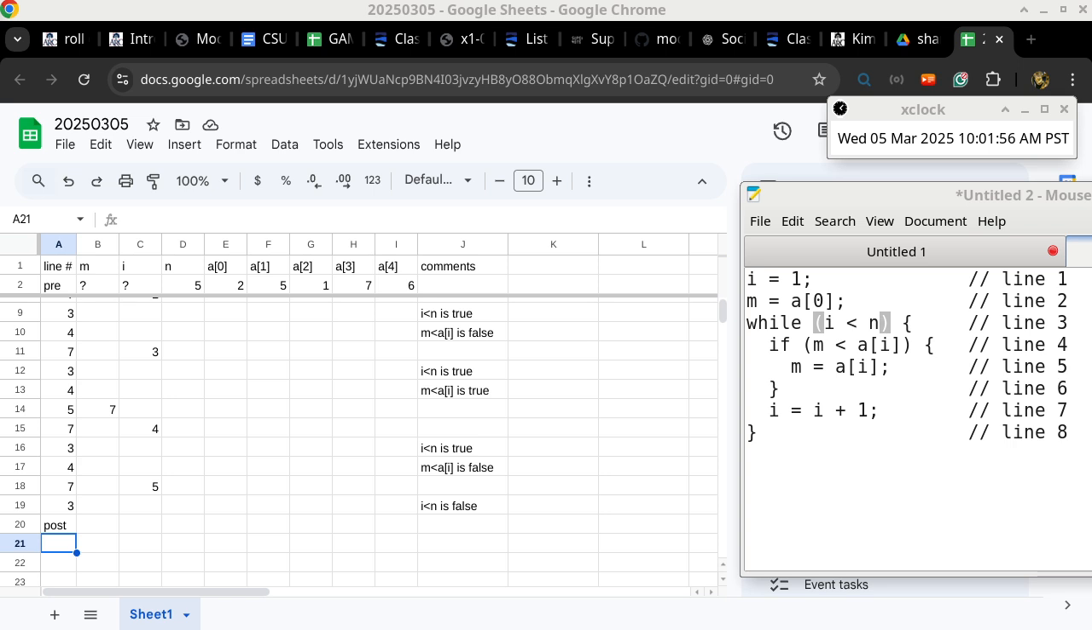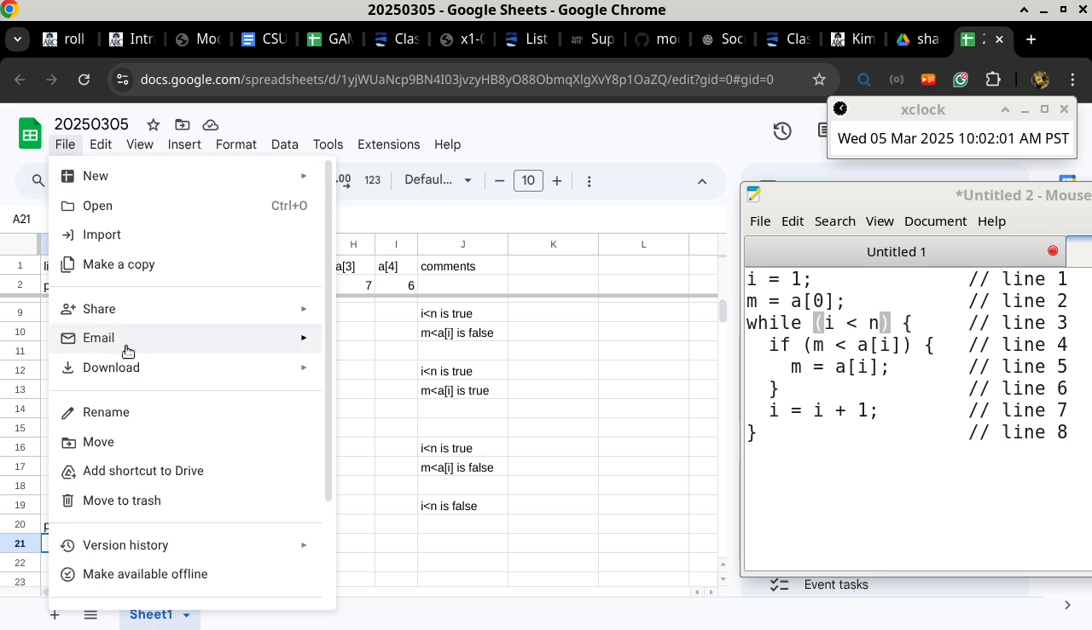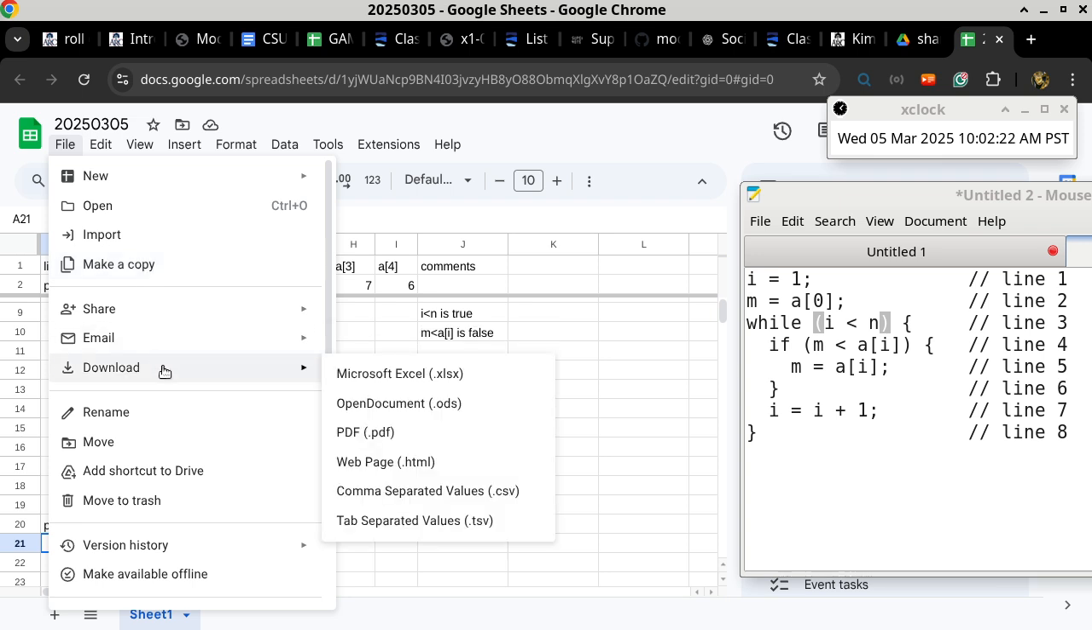To make your own copy of a spreadsheet, one way is to go to File, and if you prefer to keep everything in the cloud, you can always just make a copy, and then you'll make the copy in your own Google Drive. Then you can do whatever you want with it, and it's still in the cloud. On the other hand, if you prefer to save the file to someplace on your own hard drive, you can go to Download, and you have a variety of formats to choose from.